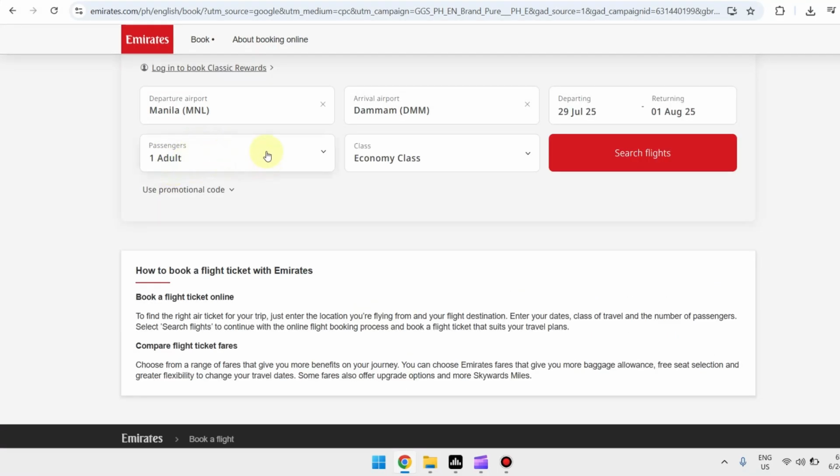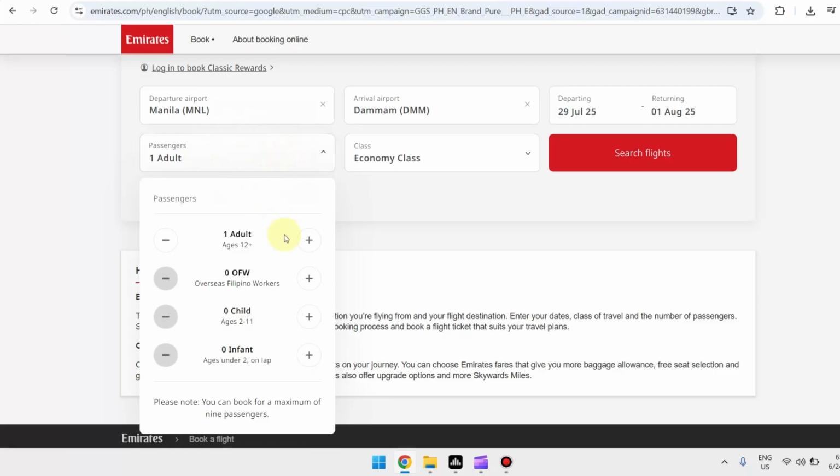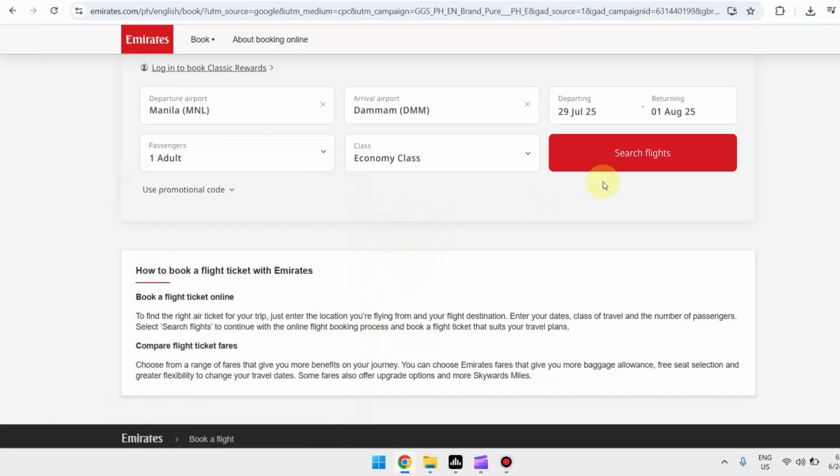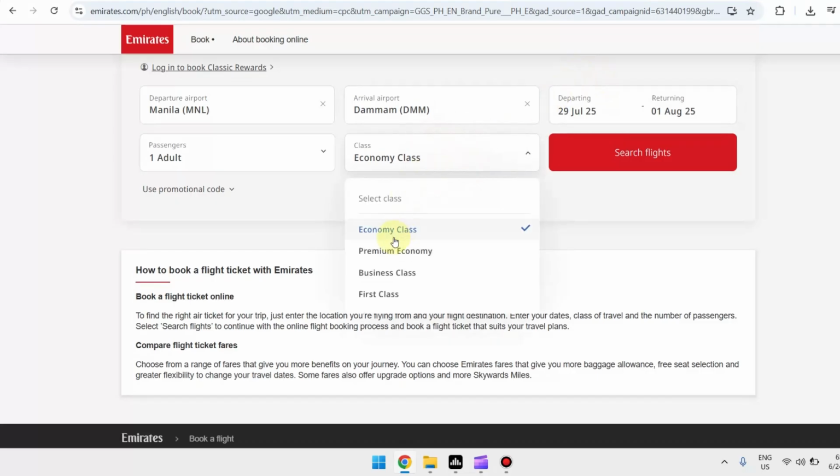Also select the number of passengers, how many adults, children, and infants are going with you. Also choose the flight class, if it's economy class, premium economy, business class, or first class. Then once done, just click on search flights.